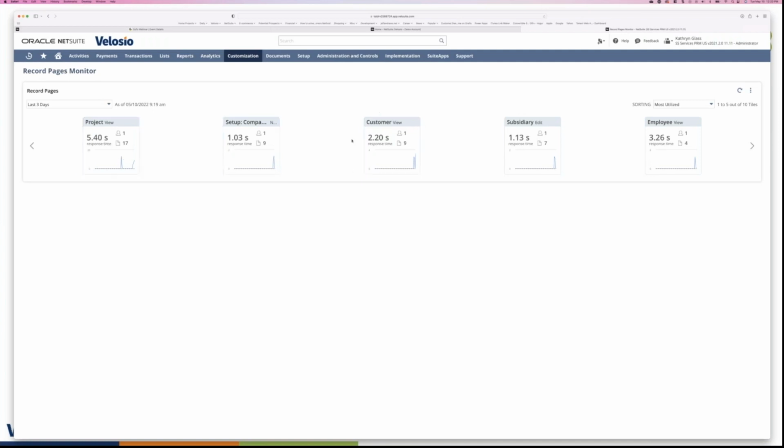If I come over here to my customer view, 9 different customer views, 2.2 seconds. I can also change my sort to show me the most users that are hitting objects. Hit refresh. So if I've got things like customers and certain transactions, right? Those, we have more users hitting those.